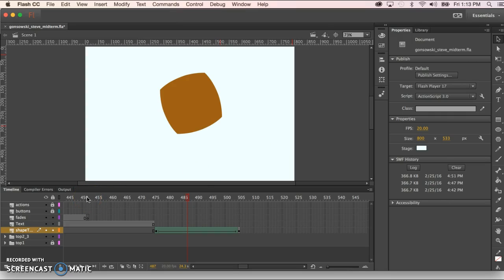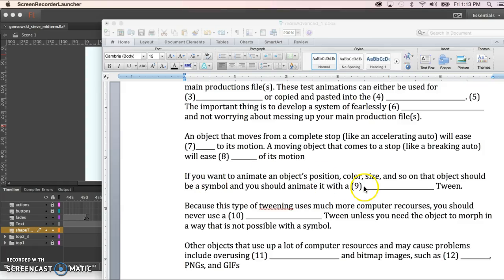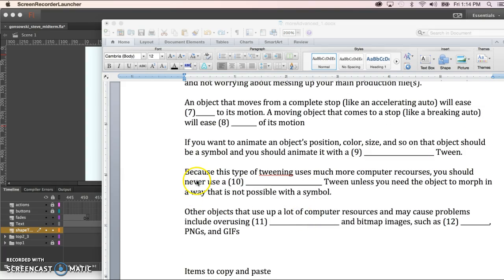In fact, this takes us up to some more questions for the midterm. If you want to animate an object's position, color, size, and so on, that object should be a symbol, and you should animate it with a classic tween. Because this type of tweening uses much more computer resources, you should never use what we just learned about, shape tween, unless you need the object to morph in a way that is not possible with a symbol.